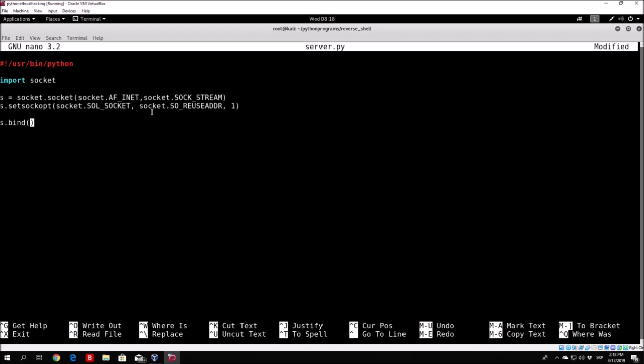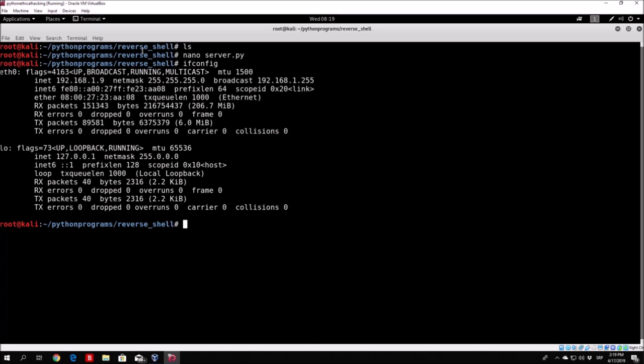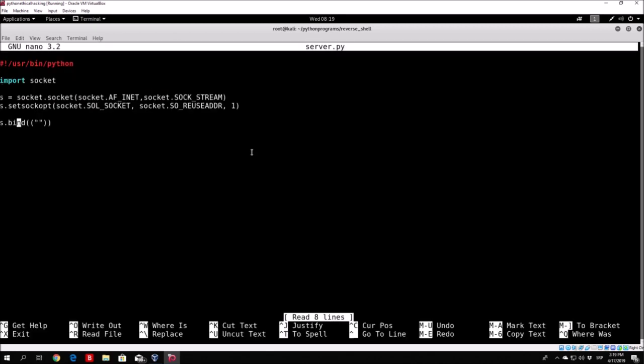Also, the bind function takes the arguments between double open and double close brackets, so make sure to specify those, and in between, first of all, you specify between double quotes the IP address. In order to specify our IP address, we first need to check it, run ifconfig, copy our local IP address, go back to our server in nano, and paste it between the double quotes. Right after that, we separate with a comma and add the port that we want to bind to, in my case 54321.